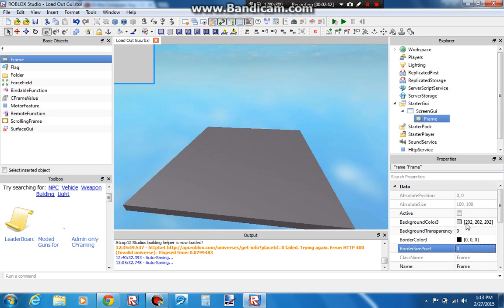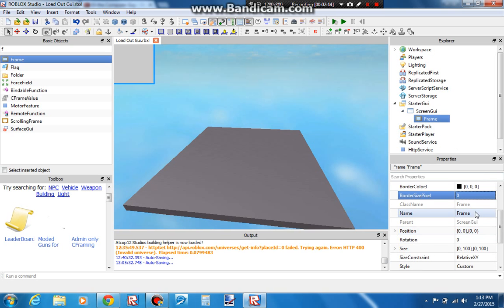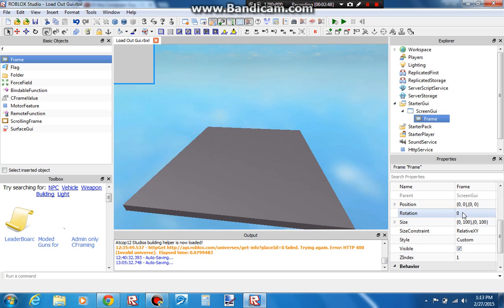Okay. Next, the name. You should be familiar with this property. It's how you name things. Position. This is in a UDim2 value.